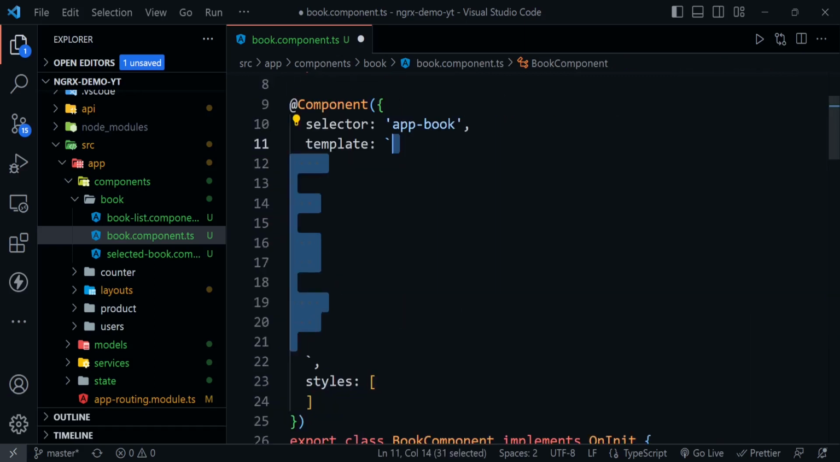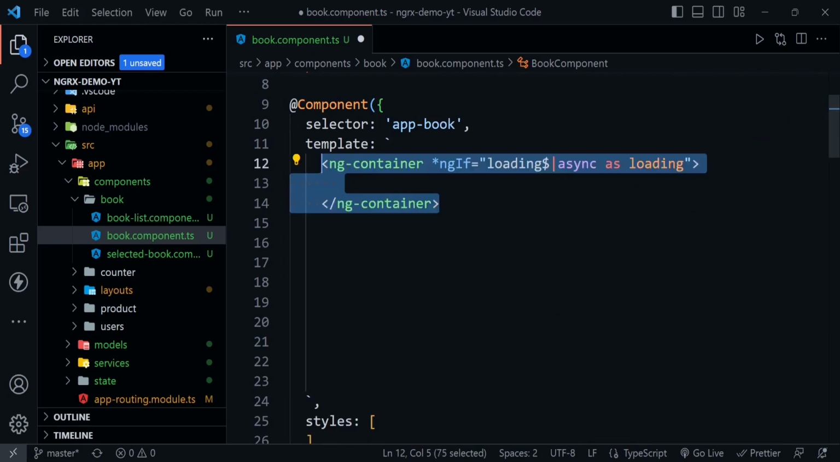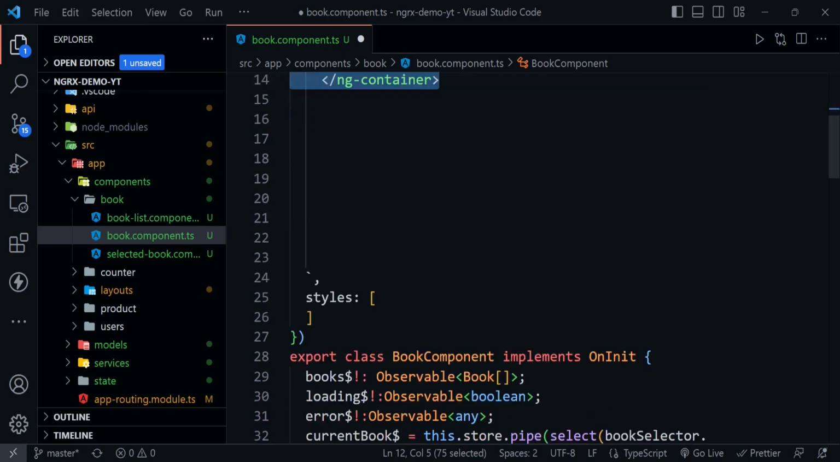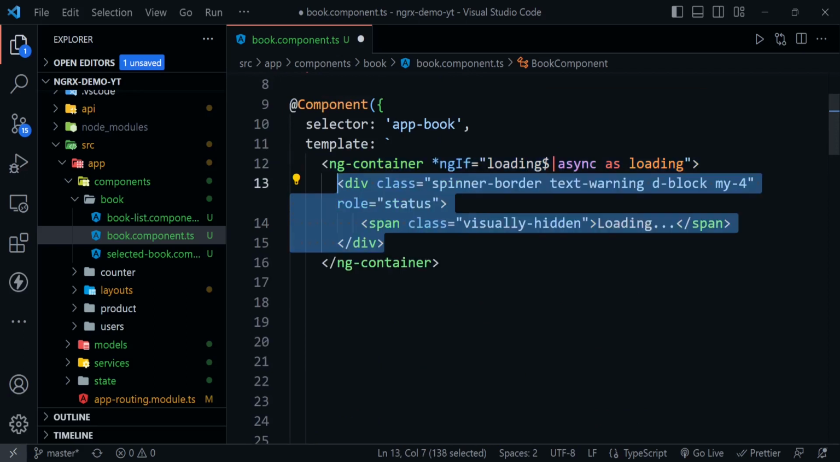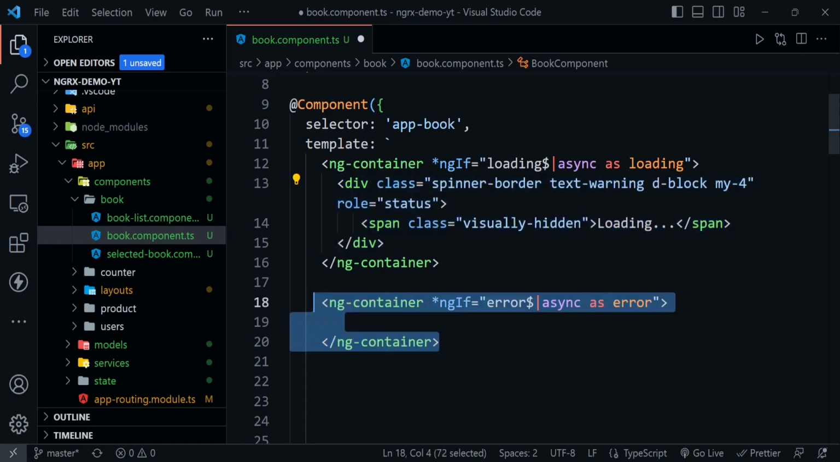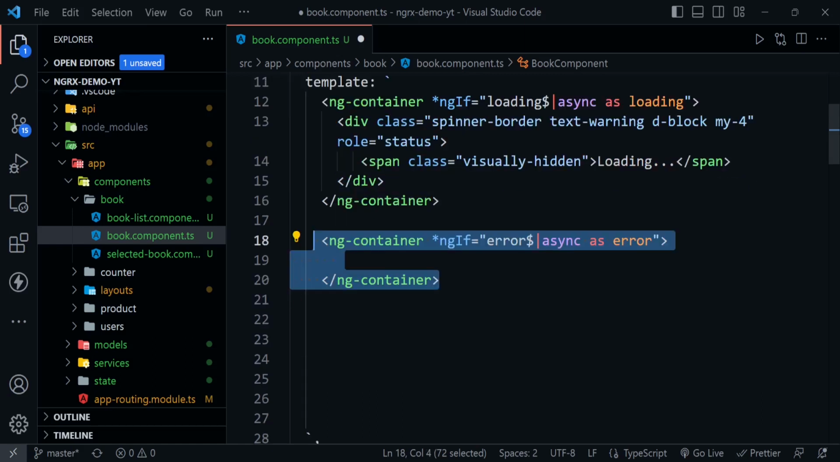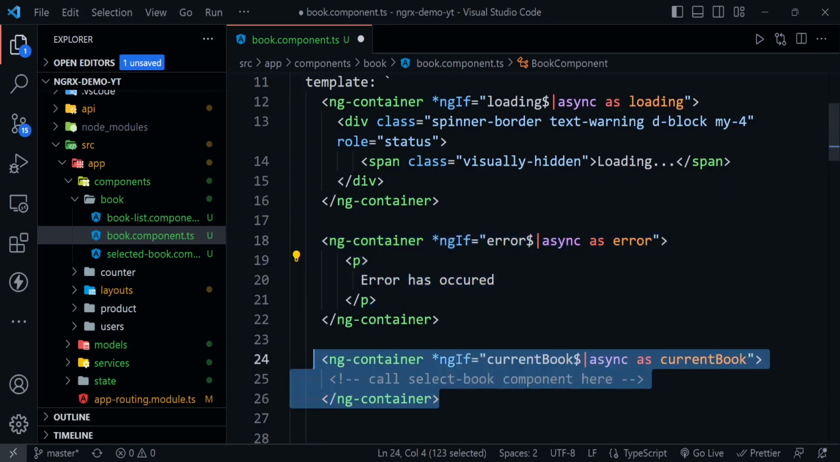Okay, now it's time for defining the template. So here we will define the loading section. Here we have defined this loading observable, and we are using the async pipe here so that we can display that message. Here it is just a spinner code which I have copied from the Bootstrap 5 documentation. So this code will just display a spinner here. Now we will check if the error is coming or not. So here we will display the error message.